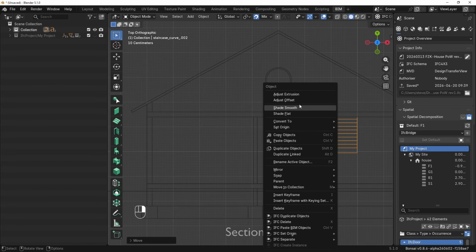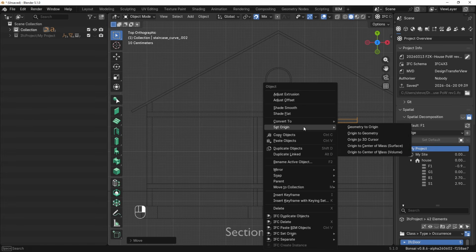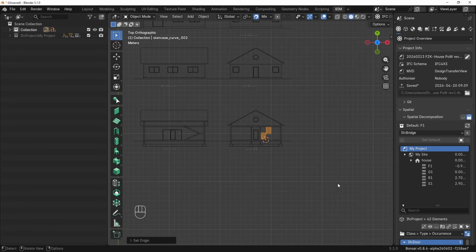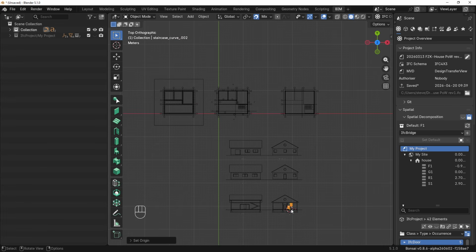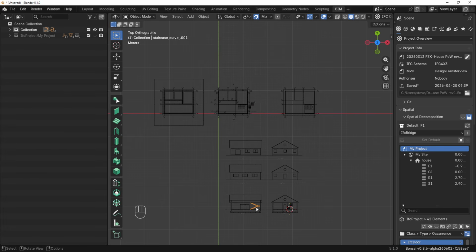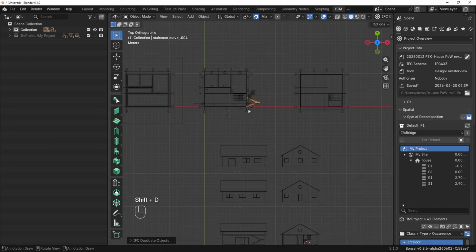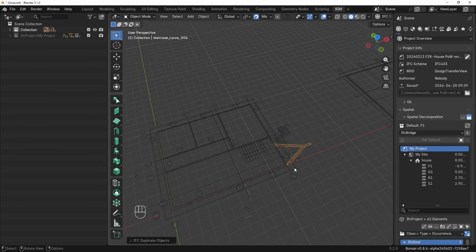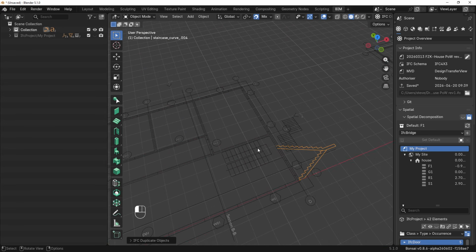So this particular mesh, convert, set origin to 3D cursor. Okay, now Shift D, and I put it somewhere here. Shift D to duplicate and put it somewhere there. Okay, so this is the staircase in plan. So this is in section.